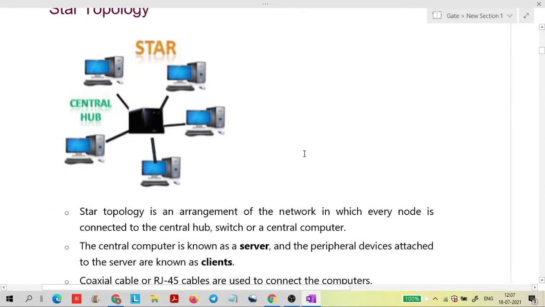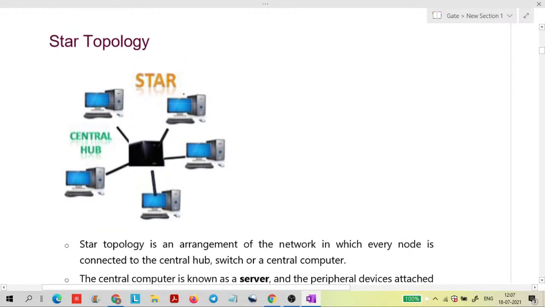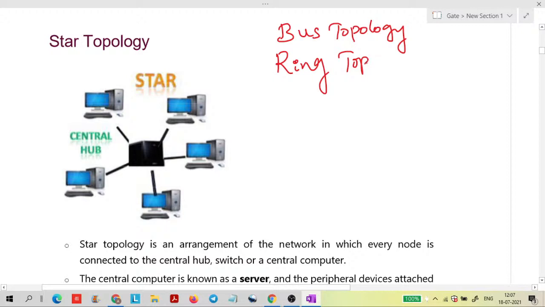Then comes the star topology. Okay, we covered bus topology, then ring topology, then comes the star topology. These are based upon the structure of a network.